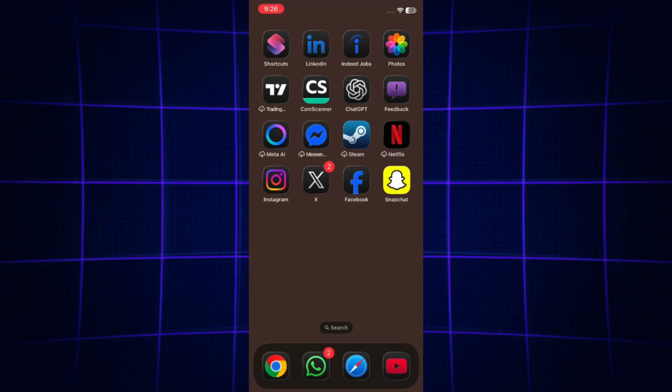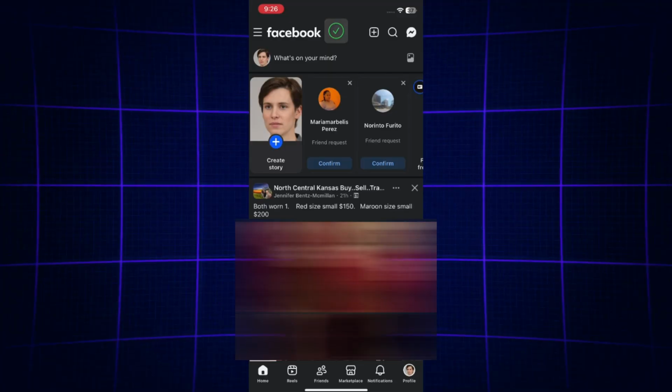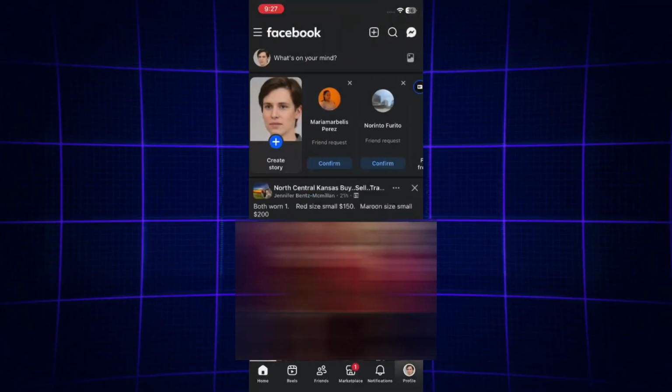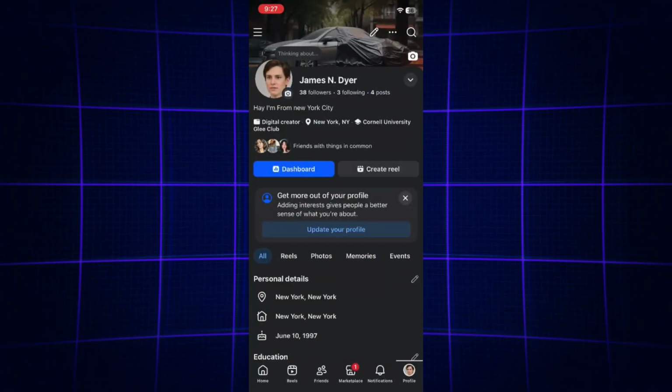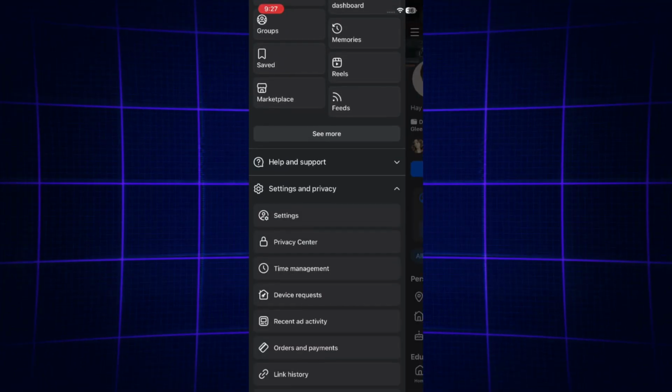If you want to delete your Reels history on Facebook, here's how you can do it. First, open Facebook and tap on the profile icon. Then, tap on the three lines, go to Settings and Privacy, and select Settings.